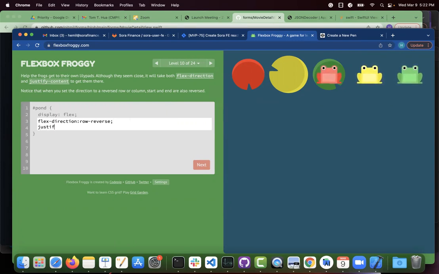So then justify content. Well, we already know that space between won't work, space around, all of those won't work because there's no space between them, right? So which one is it? If you look at the options, you can do start. It's not center, obviously, right? Because there's three. So is it start or end? So let's start with flex start.